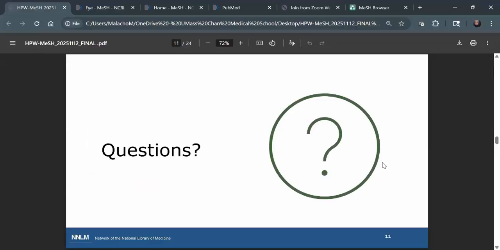So what can I clear up? What additional questions do you have? So far, we've defined MeSH and entry terms, and we've looked at the hierarchical structure of MeSH, and we've talked about automatic explosion. So a couple of things have come in.